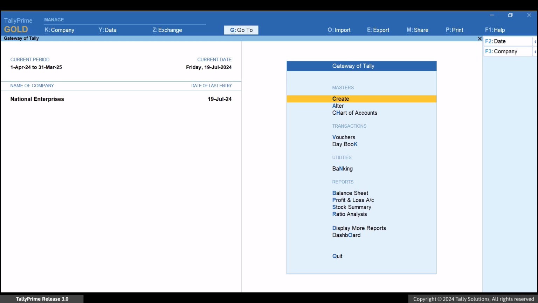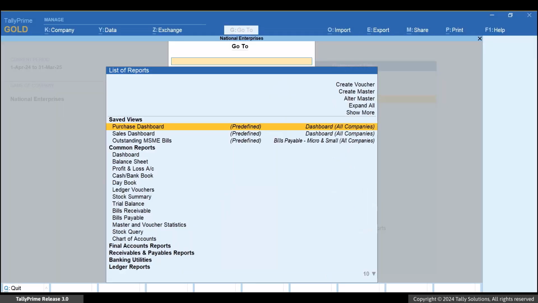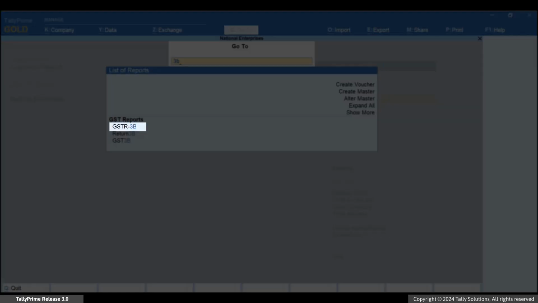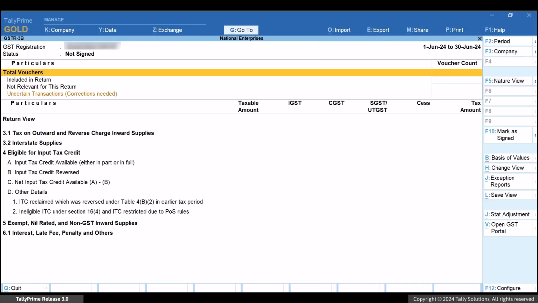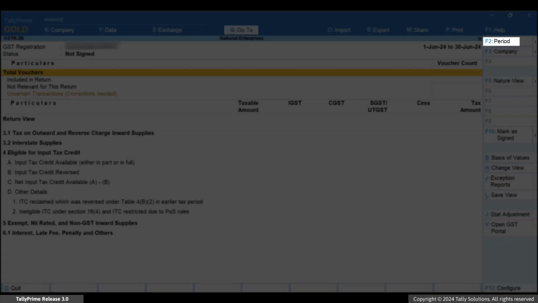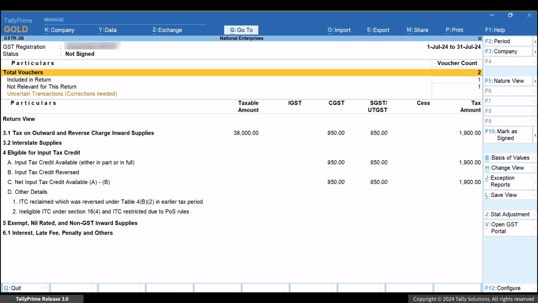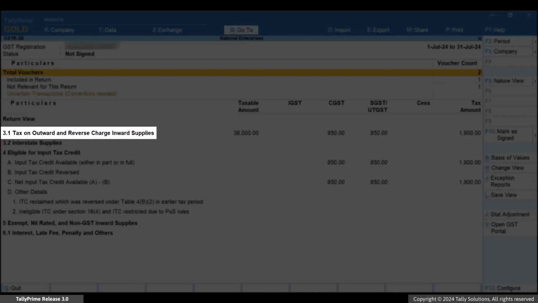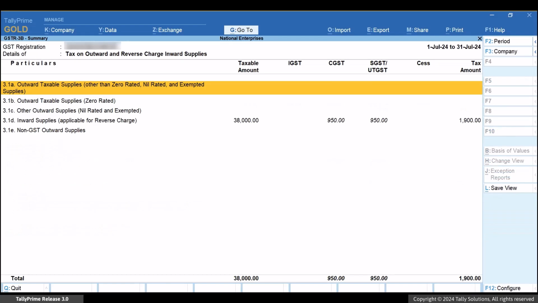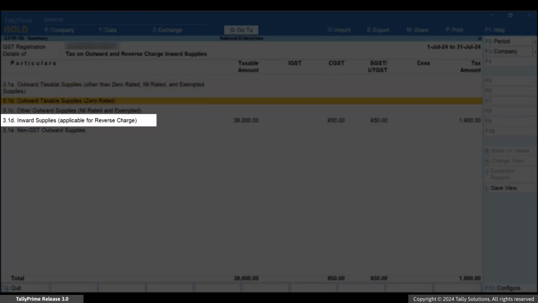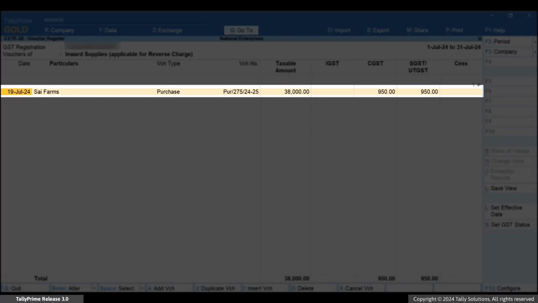Let's view the voucher in GSTR 3B. Press Alt-G. Type or select GSTR 3B and press Enter. Press F2 to change the period. Enter the from and to dates and press Enter. Let's drill down from 3.1 Tax on Outward and Reverse Charge Inward Supplies. Let's drill down further from 3.1D Inward Supplies applicable for reverse charge. You can view the purchase voucher here.